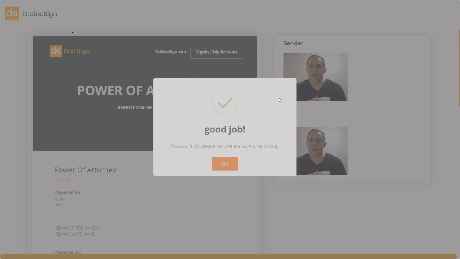Now, this process, processing the video recording, could take just a little bit longer than sending and signing, but typically it runs from 30 seconds to a minute and a half. It can vary. But this is basically the process of doing a remote online notarization using GoDocSign. Very easy to do, very straightforward.